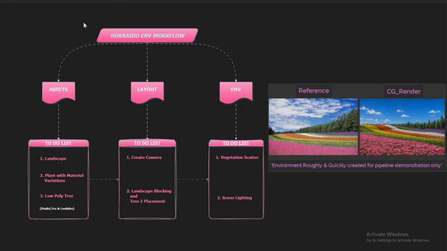Basically, I have just separated it into a few segments like assets, layout and ENV. In the assets, I'm going to create landscape plans and the trees. In the layout, I'm going to create the camera and the scene blocking. Finally, in the ENV, I'm going to assemble all the vegetation scatter and the scene lighting. We will use AYON pipeline for this one.